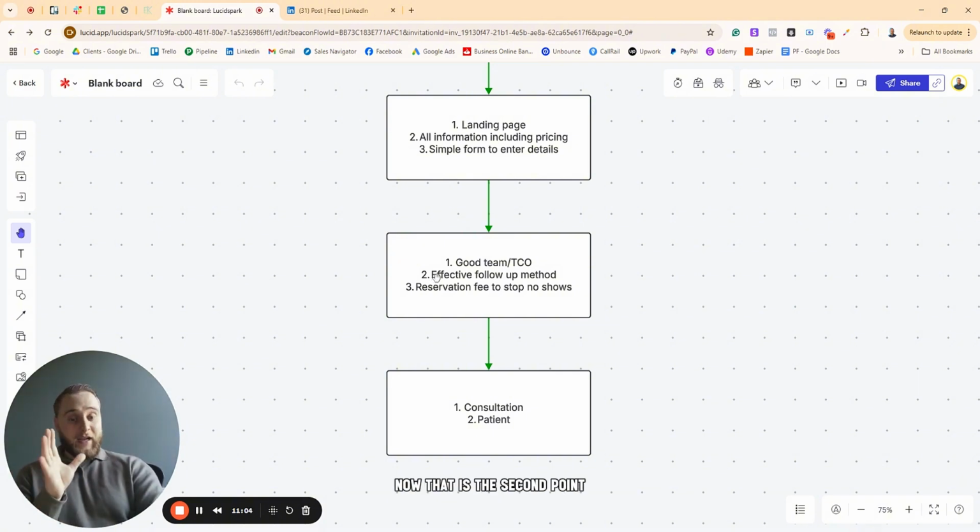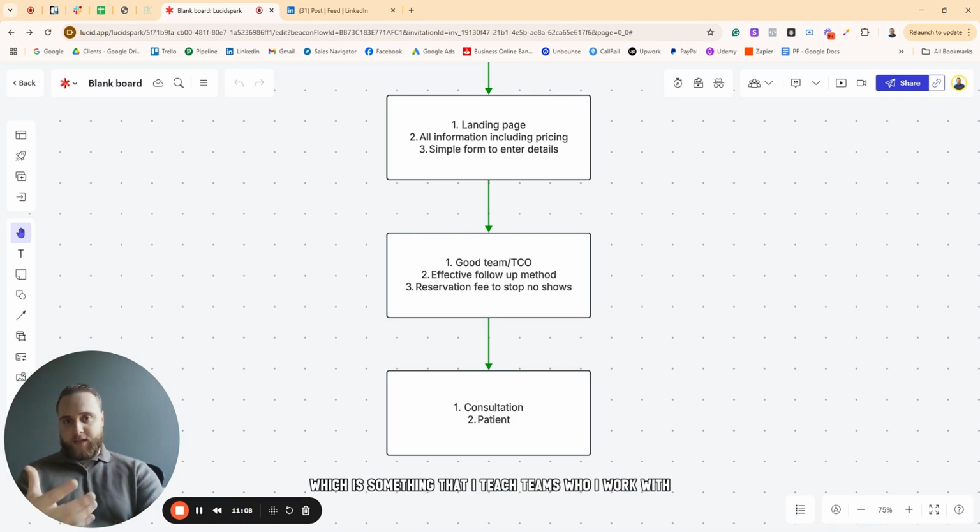Now, that is the second point, which is they need to have an effective follow-up method, which is something I teach teams I work with. I've worked with some of the biggest practices across the UK, and I know what some of the most successful practices are doing internally to get a lot of their new inquiries booked in. And there is a certain method to follow. It's a very simple one, but it's a very effective one.